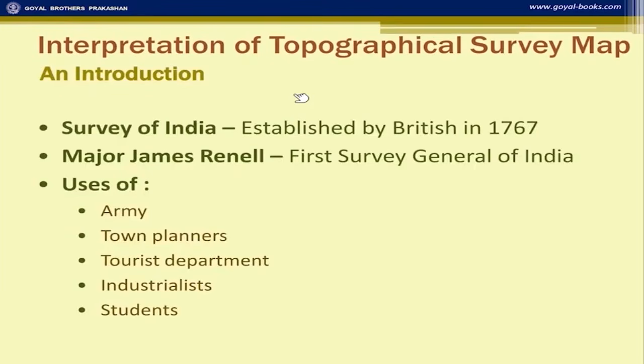Now let's come back to the topic. What is meant by topographical survey sheets? The first topographical survey sheet was made by Major General William Roy in Britain in 1765. In India, the Survey of India was established by the British in 1767. Major James Rennell was the first Surveyor General of India.